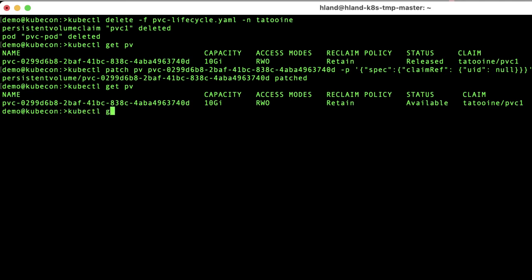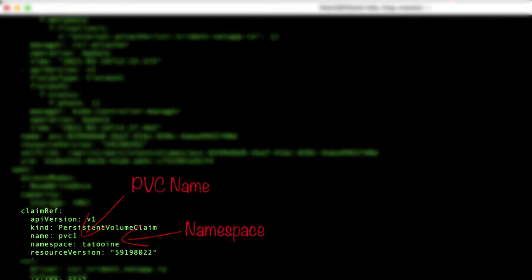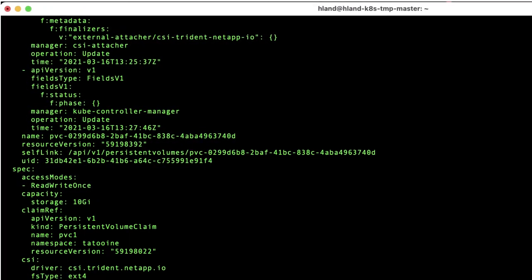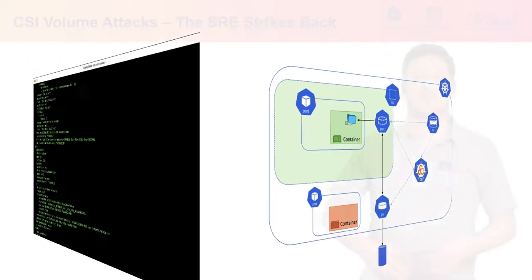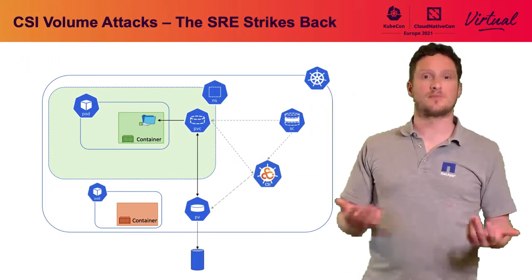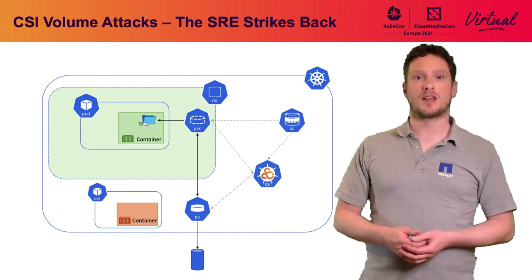So now I can reuse the PV and bind it to another volume claim. But the claimRef still contains the namespace and PVC name. I only deleted the UID, so the PV is still protected and cannot be accessed from any other namespace. If I want to make it available to another namespace, I would need to delete that part of the claimRef as well. Since the PV is a global resource in Kubernetes, no one else but a cluster admin can make that change. The inherent security model of Kubernetes protects the PV even though it's not part of the namespace. And it also protects it beyond the lifecycle of the volume claim.